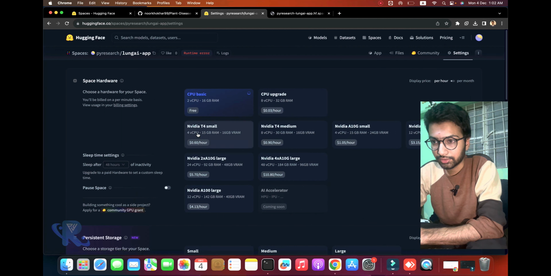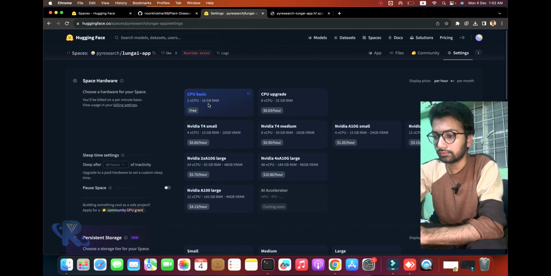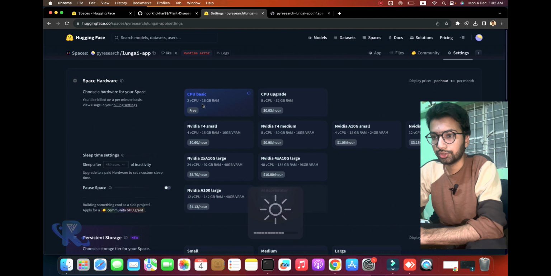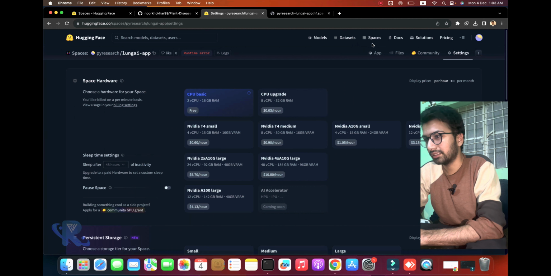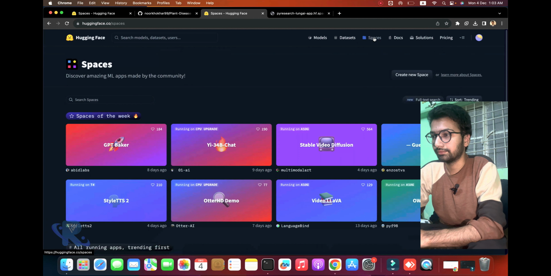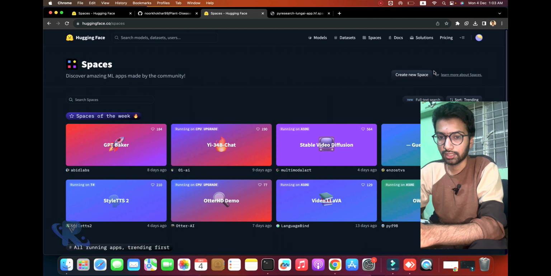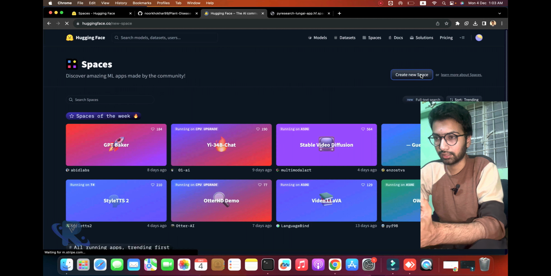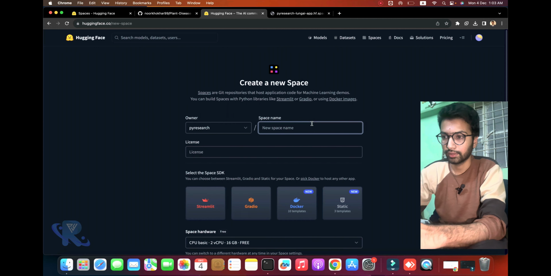I am going to the settings. You can see 2 CPU, 16 GB RAM. It's free. Then there is the paid version at 0.03 per hour. We do not need that; it is just like paying for how much space you use. For this project, 2 GB and 16 GB RAM is enough for us.